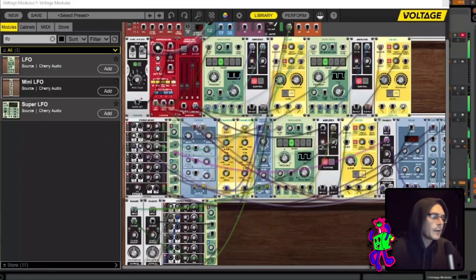Modular setups like this one can be very fun to use, but they're also quite daunting. I'm going to show you how to set up a quick arpeggiator that's going to sound really cool.